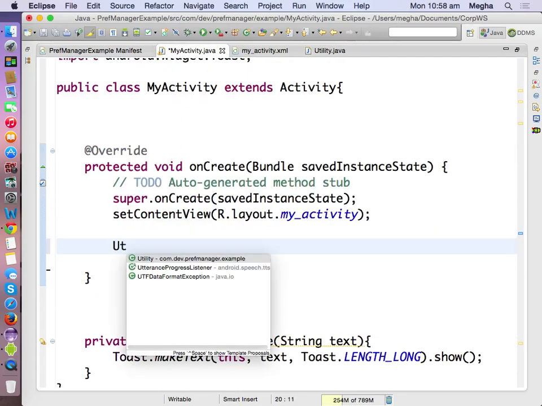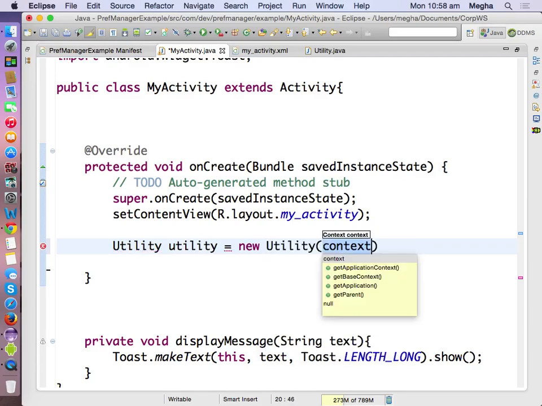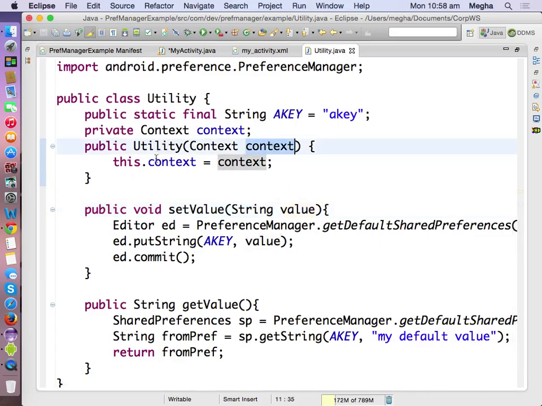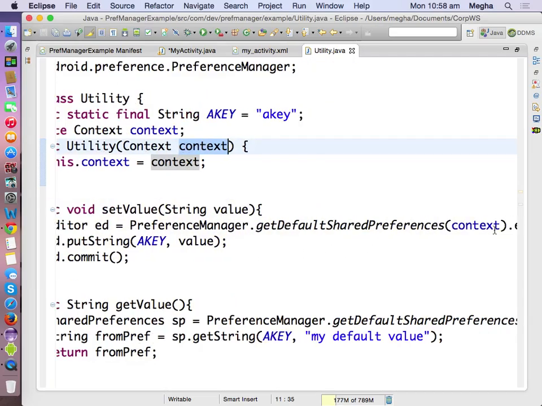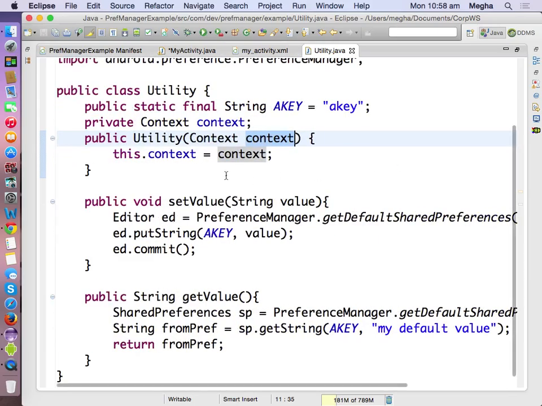So utility, new utility with this. Now the constructor will be injected from your activity. This constructor is getting an instance of your context, and that context will come here, and this context will be made global for the two methods, and naturally the context of your activity is injected in this way.